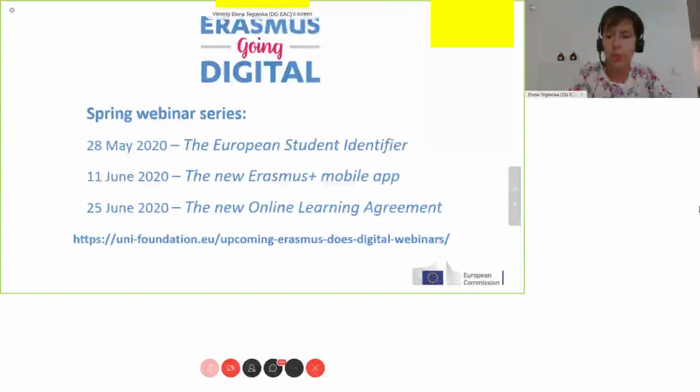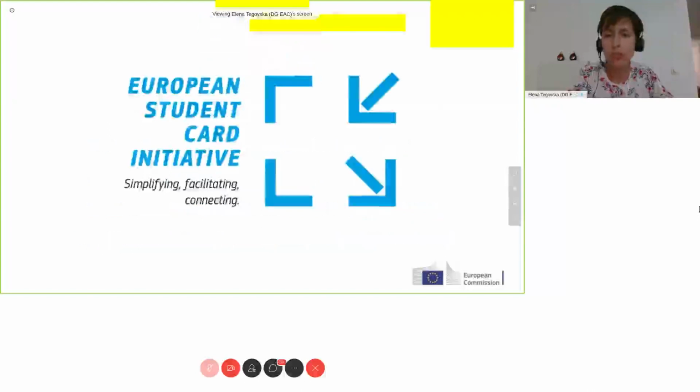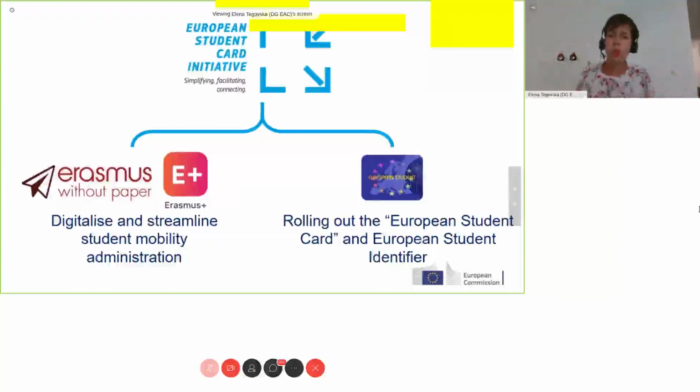So before going into the details on the online learning agreements, maybe a few words about the broader picture, especially for those who are maybe not so familiar. To say that the online learning agreements are part of the broad European Student Card Initiative. And the European Student Card Initiative was actually identified as a key initiative by the Council in the Council conclusions of December 2017, as it was indeed identified as a key initiative in achieving swift mobility and swift exchanges throughout Europe, and as a key step actually in making the European education area a reality by 2025.